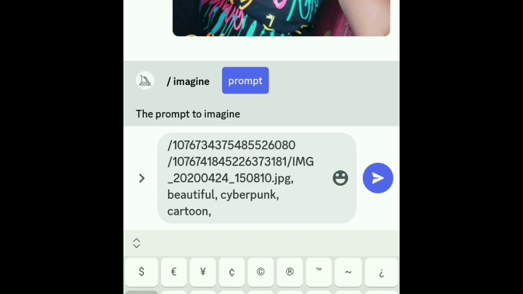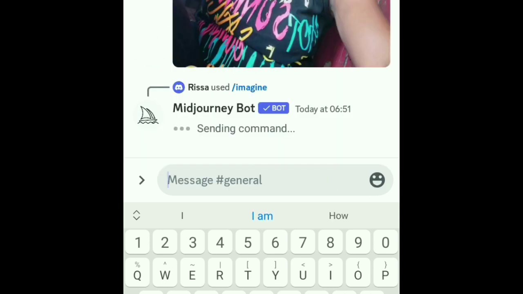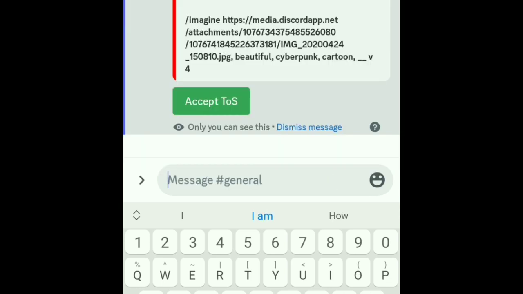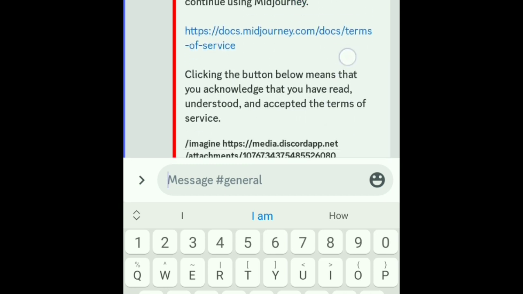Beautiful cyberpunk cartoon. And then the last command after you're done with your description is to give a space and then two dashes, and then give a space and then V, and then a space again, V4. So that is all. Click the arrow and you just wait. We're going to accept the TOS. So if you're just starting to use Midjourney, you're going to need to accept the TOS.